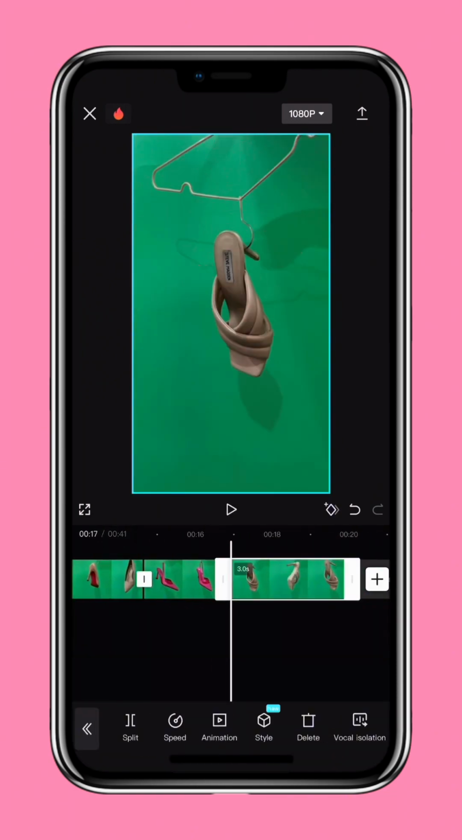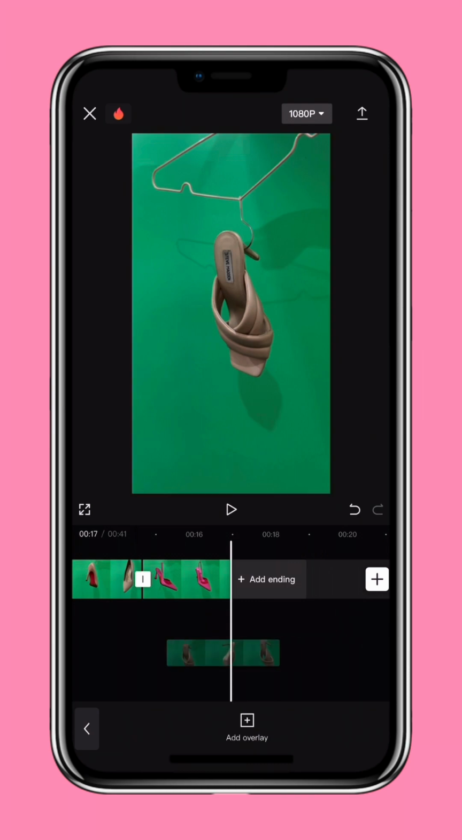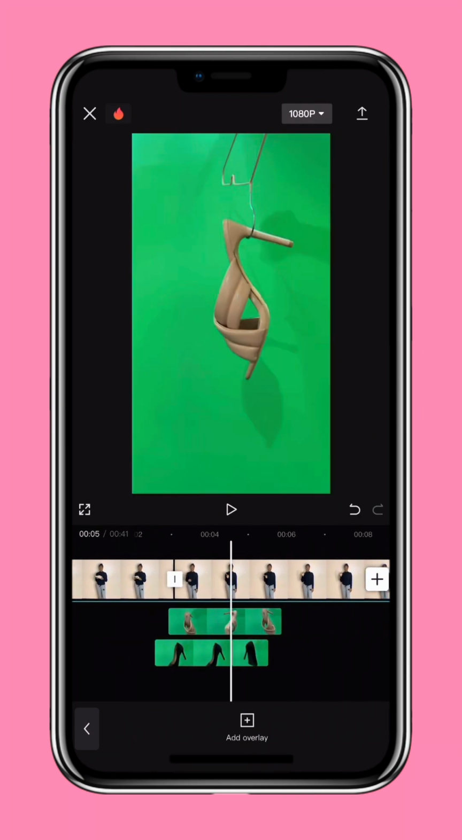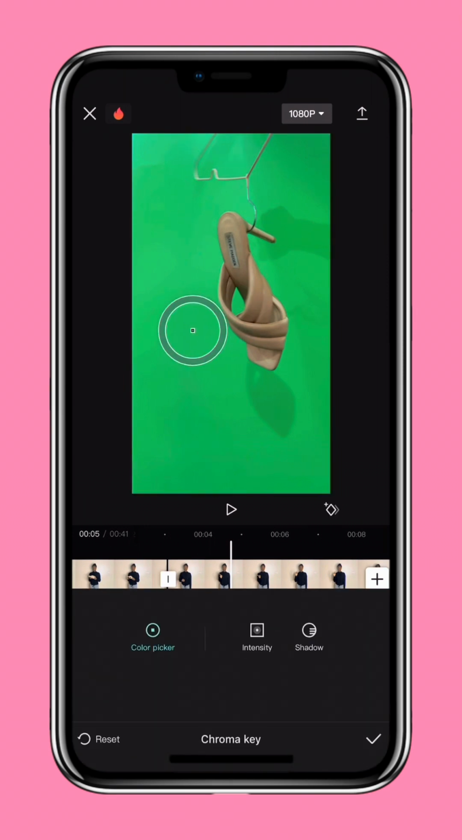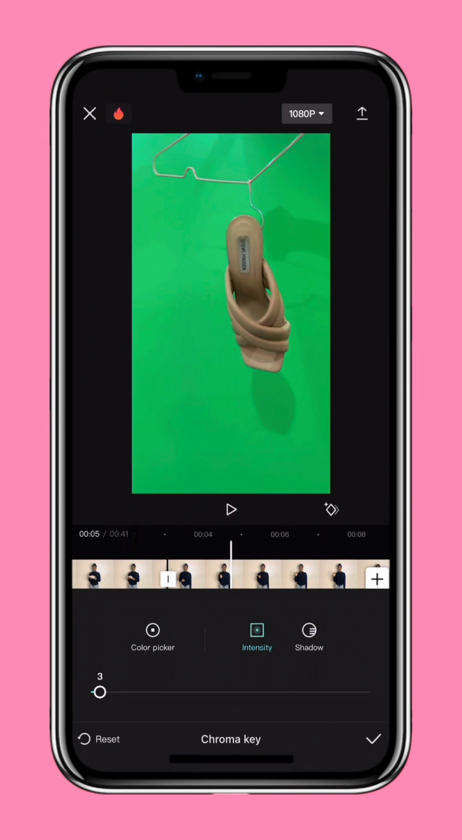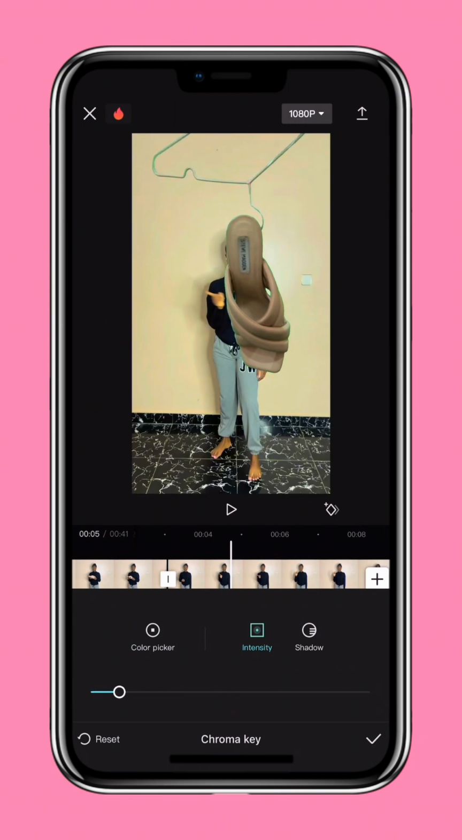What we want to do next is to overlay those shoes that we recorded on a green screen. Drag to fit the first part of where the transition will start. Next, we want to remove this green background. We'll look for cutout and go to color picker. When we go to color picker, we'll increase the intensity, the shadow, and just play around with it so that the whole green effect would go away.